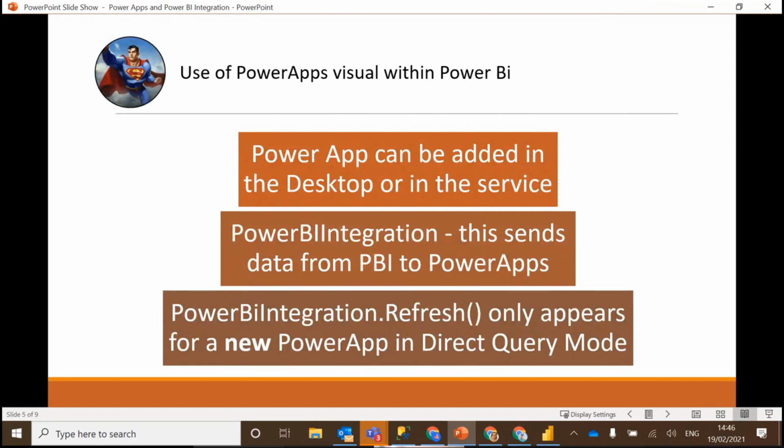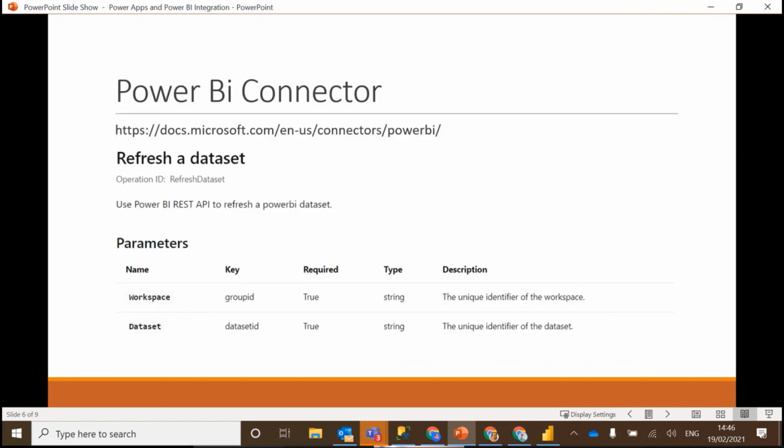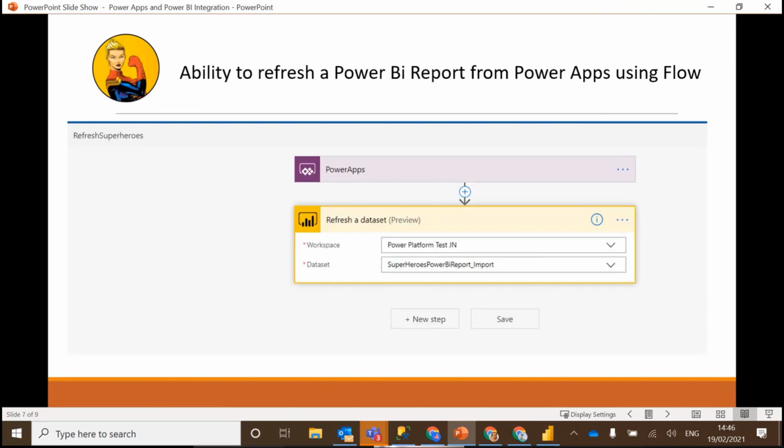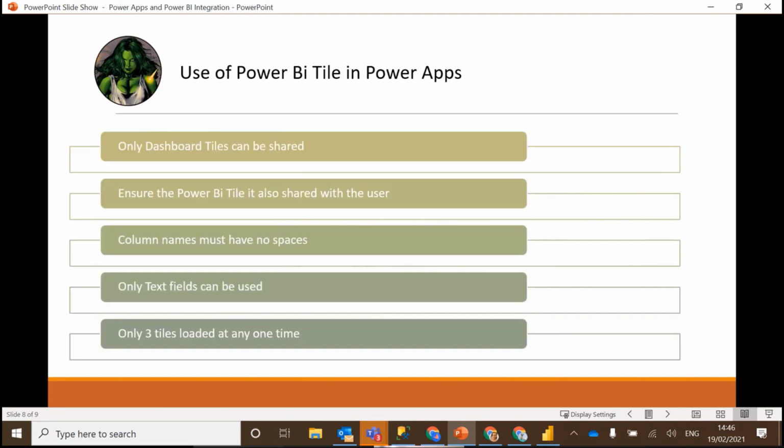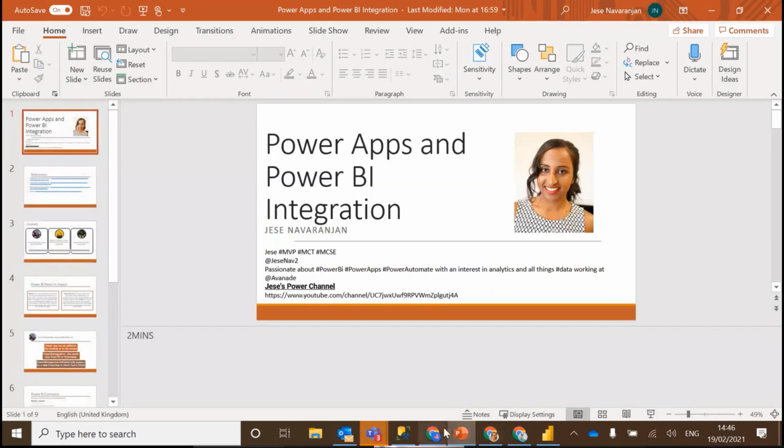Power Apps, that the app can be added in the desktop or in the service. You could do it in the service as well. Power BI integration basically sends data from Power BI to Power Apps. The refresh is only for direct query, essentially. This is the Power BI connector. There's a few resources there, so that's when we actually put it into the app. This is the flow, so we've just gone through that. And now tiles.